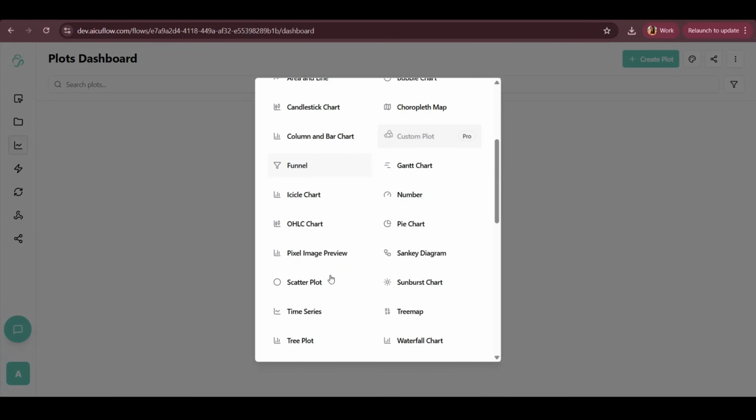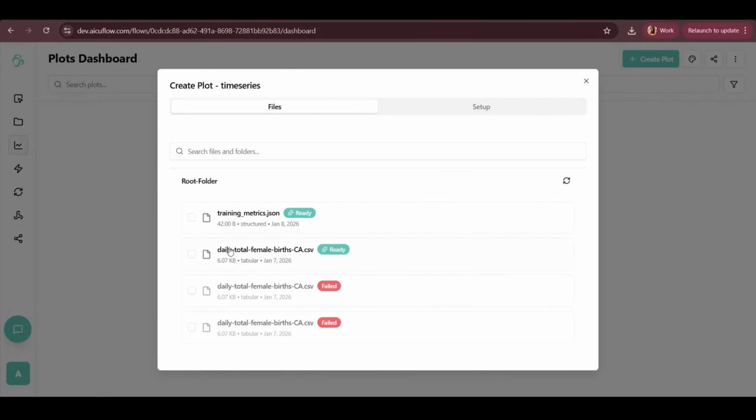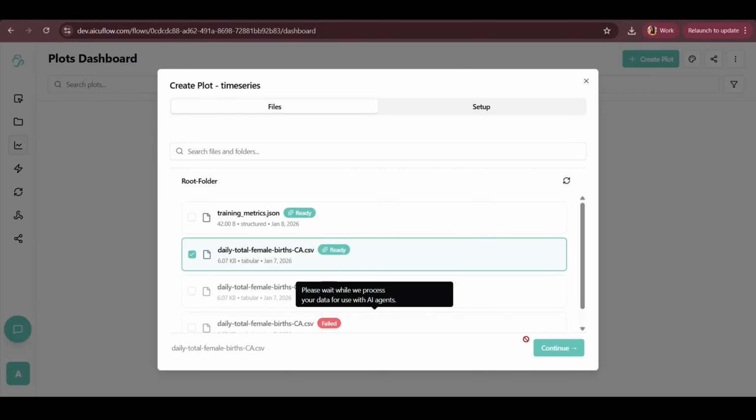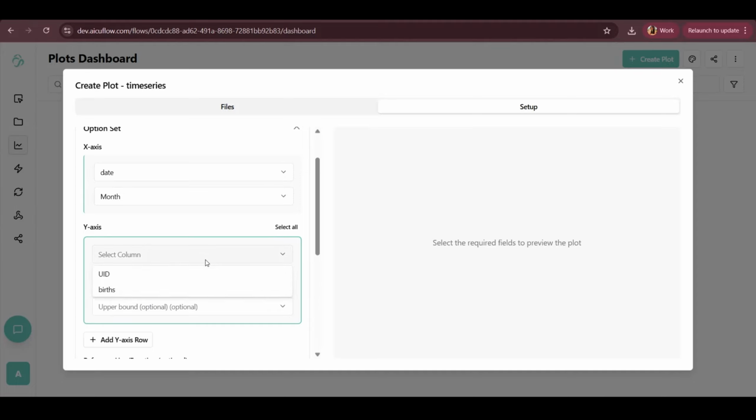Now we have to make a time series plot, so we'll select that. Now you select the data you have just uploaded and continue. Now for x-axis, you select date. You can also select the time interval. It's completely optional, but I'll select monthly. For y-axis, I'm going to choose birth.